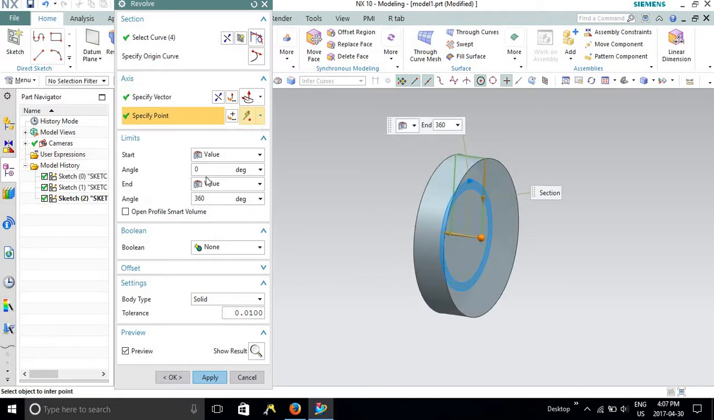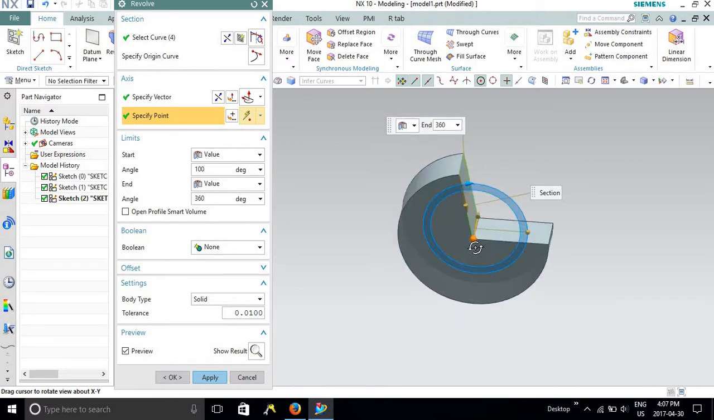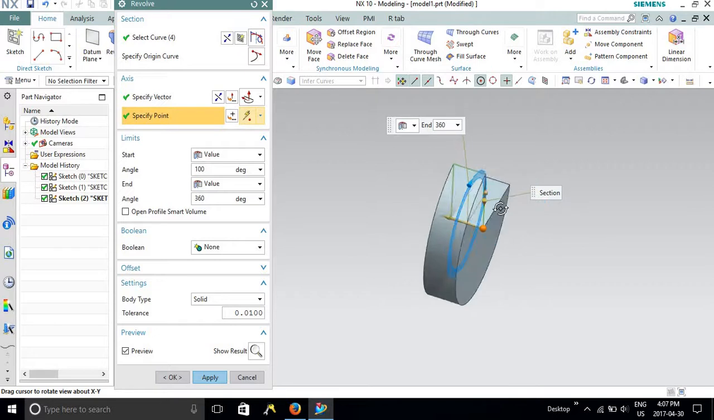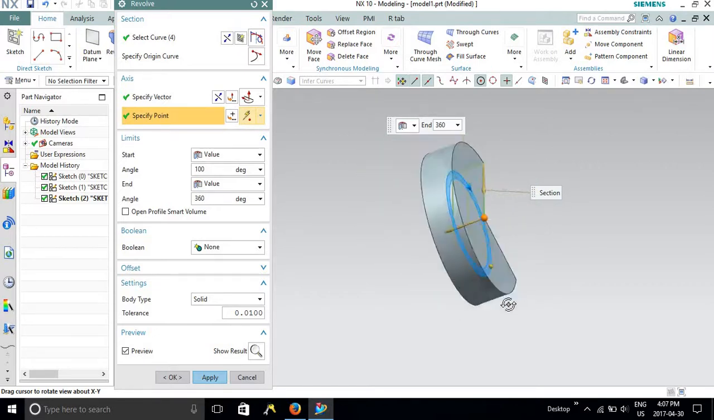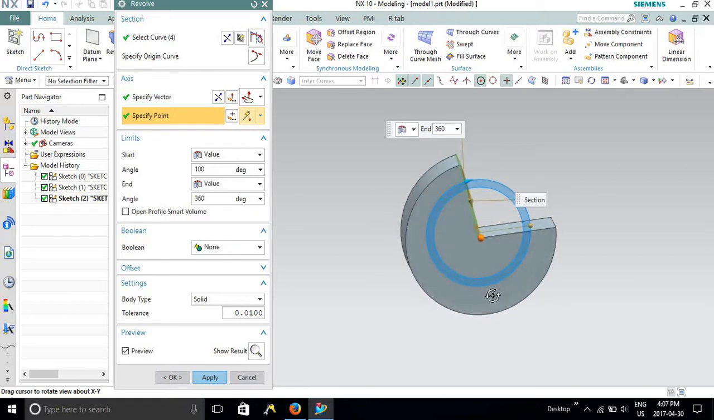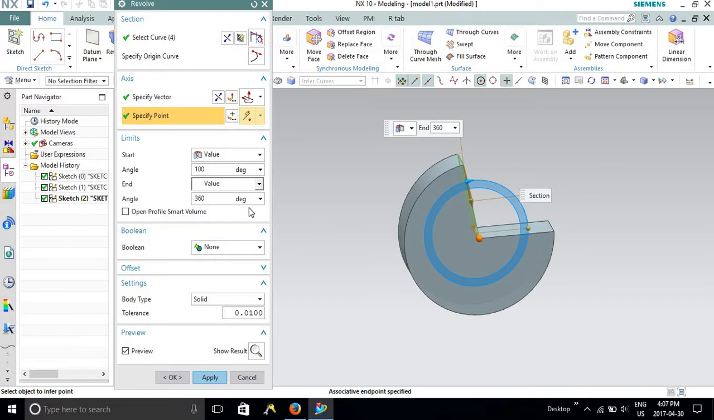All right, then the start angle, if you want to specify it as 100 degrees, to the end, you can see these are the types of adjustments you can easily make, which are usually not available in other software, but this is much more user friendly as compared to the others.